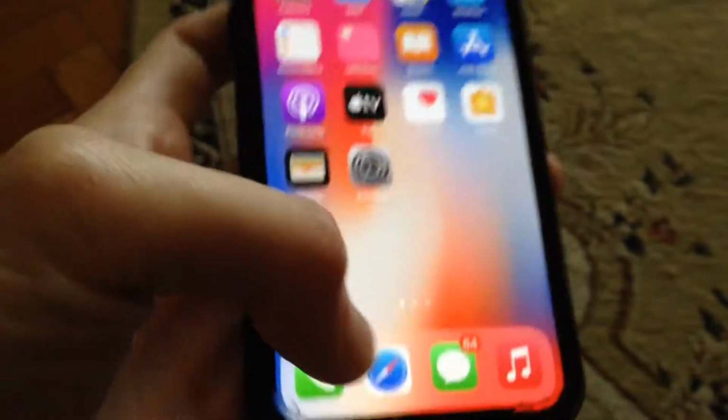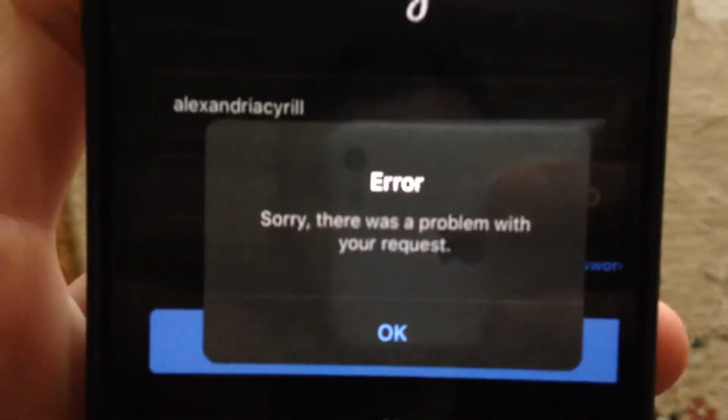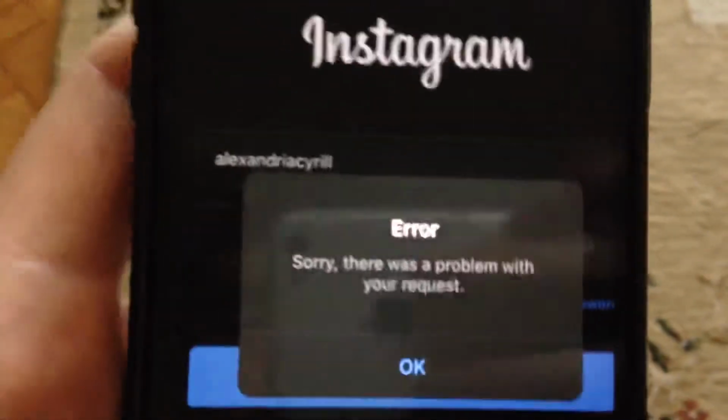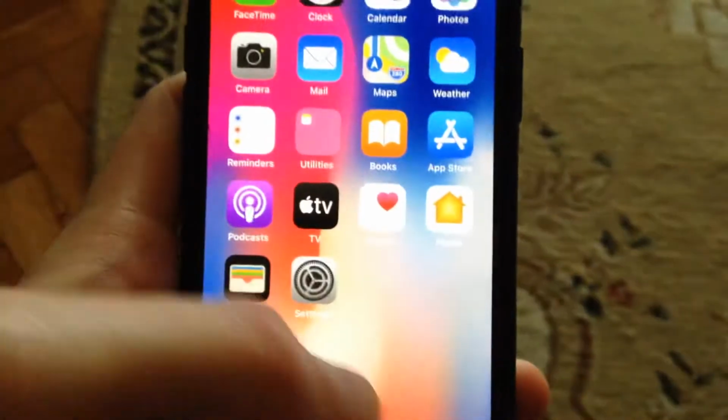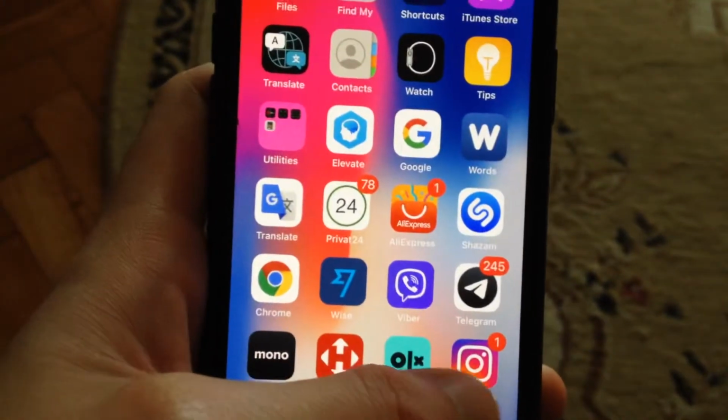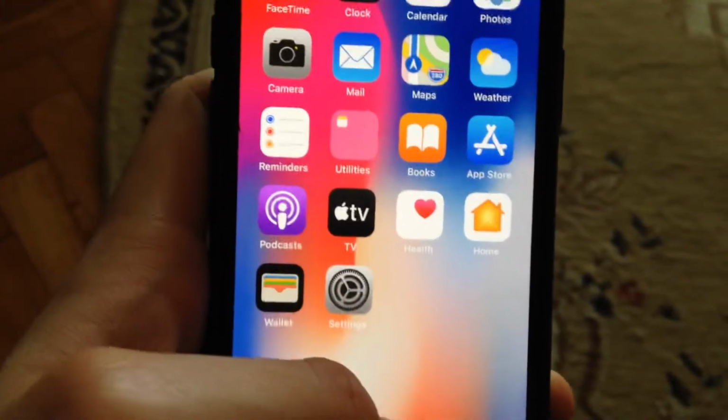So if you just see this error, so here you can see it, "Sorry, there was a problem with your request" on your Instagram, so how you can also fix it. So first thing, just try to close your Instagram app and just open it again.